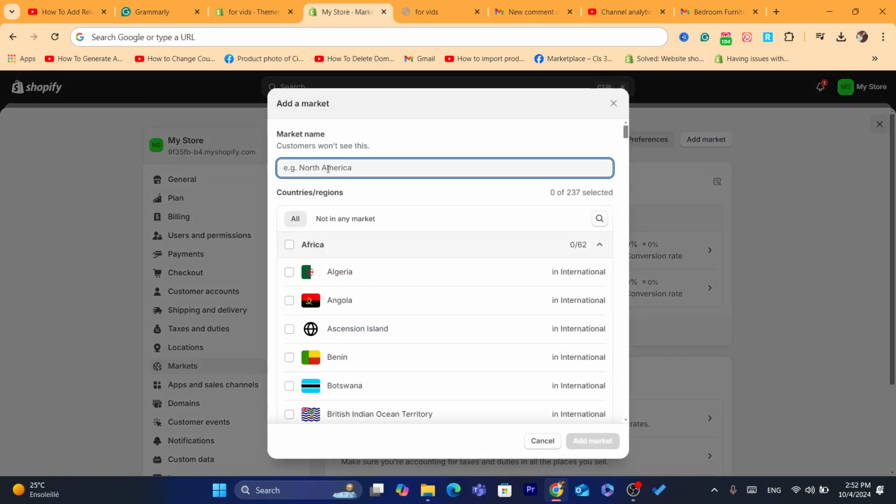Name this. Okay, for example, I'm going to name it New Market. And here you want to add the market. I'm going to add, in my case, for example, the first one, so Algeria, for example. Click on add market.